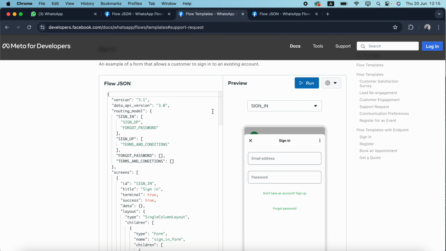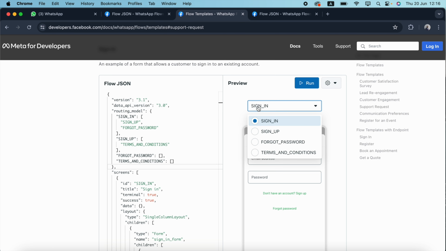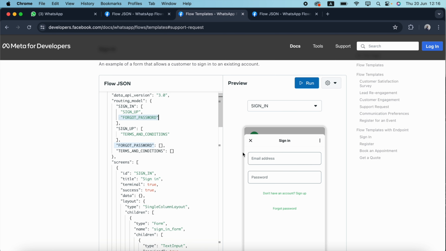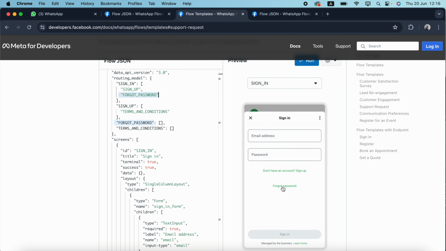Okay, see what is routing model. In the routing model we are mentioning how our screens want to navigate. Okay, see, first we are showing the sign in screen. Okay, so in the sign in screen, sign up and forget password. Okay, see here, if you click forget password, that will go to the forget password page. If I click sign up, again this will go to the sign up page.